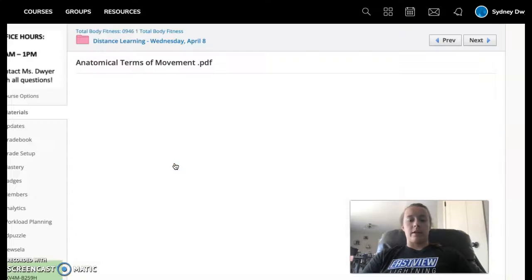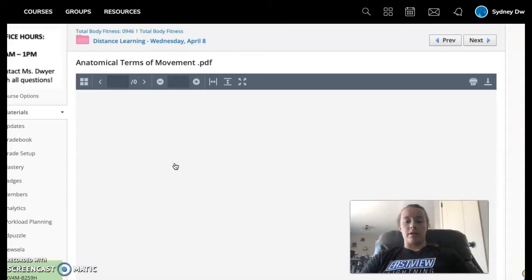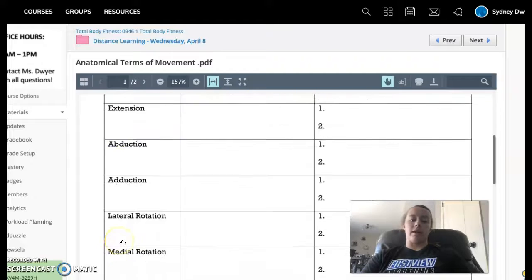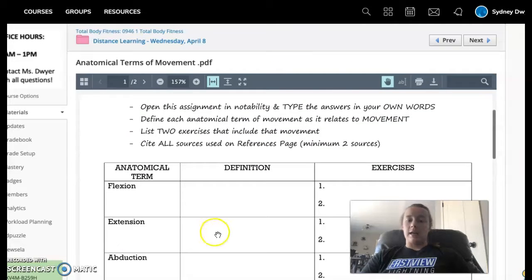Okay, so if we click on the assignment here, there's more instructions on it. So due by 11:59 p.m. tonight. Open it in Notability and type your answers. You're going to define each anatomical term of movement as it relates to movement. So some of these words might mean something else, but if it is not a definition that has to do with exercising or movement, okay, it's the wrong definition.